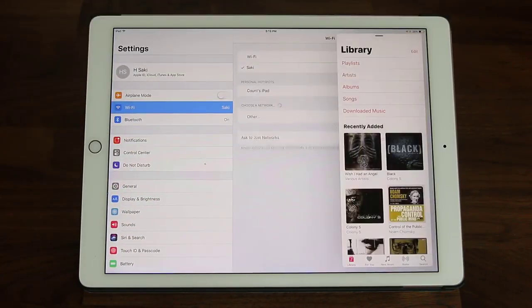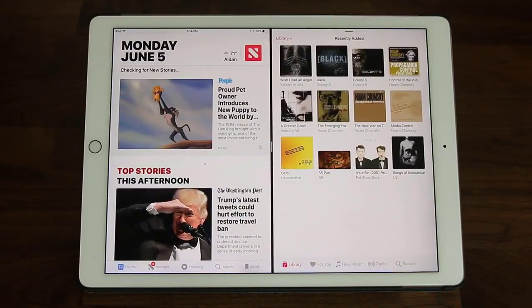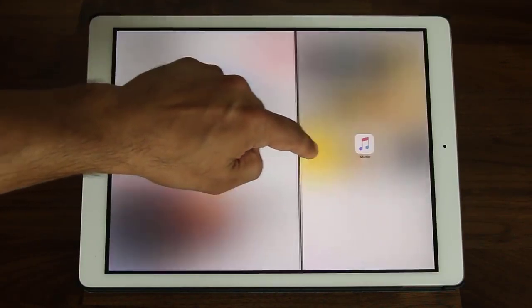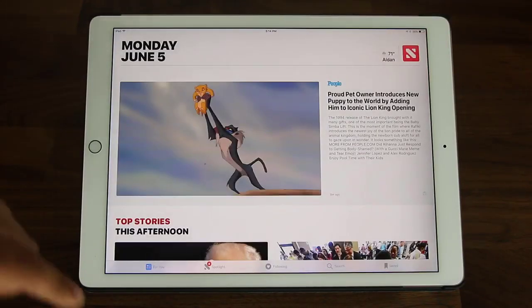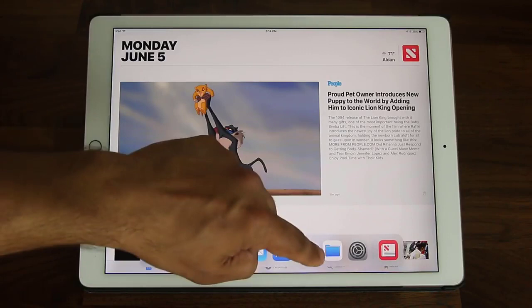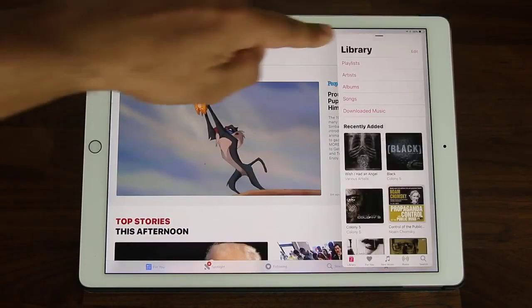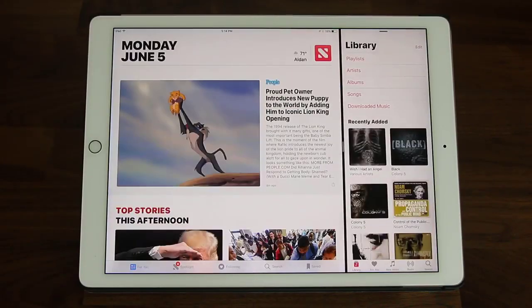Boom. So we have a slide over right now. If I go back to news, and it brings up, let me just send this away. I just want to show you guys one more time how to bring up the slide over window. So you pull that up, you grab any app that you want, and you drop it right there, that slide over. And then if you go like this, that's split screen multitasking, and that's the new interface on iOS 11.